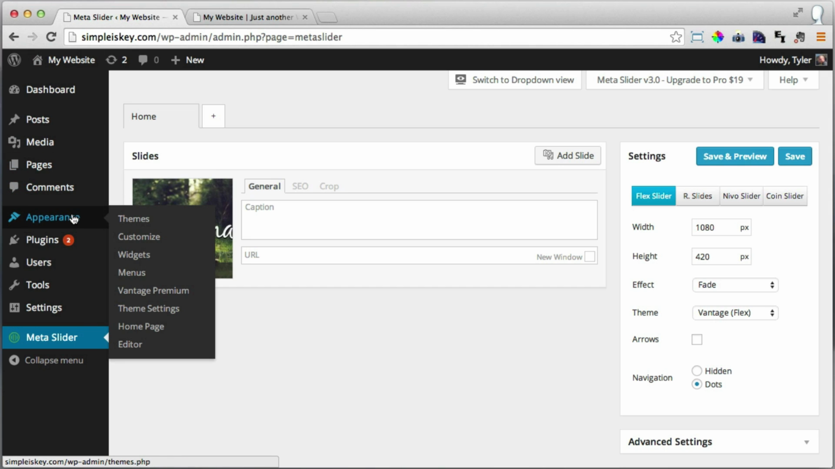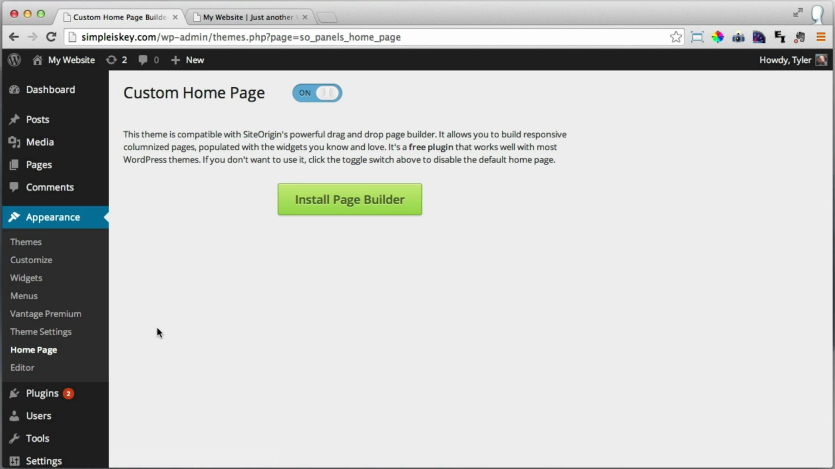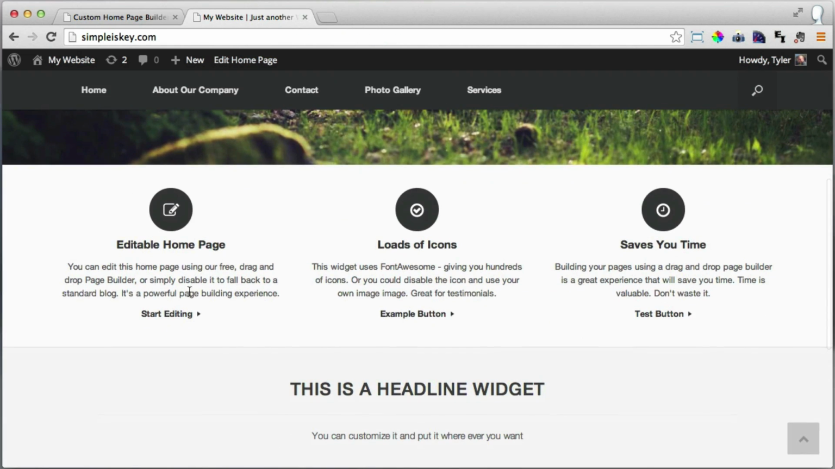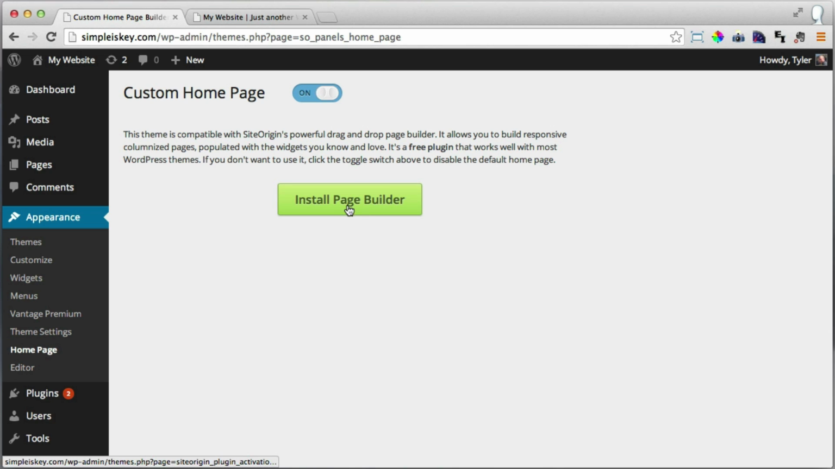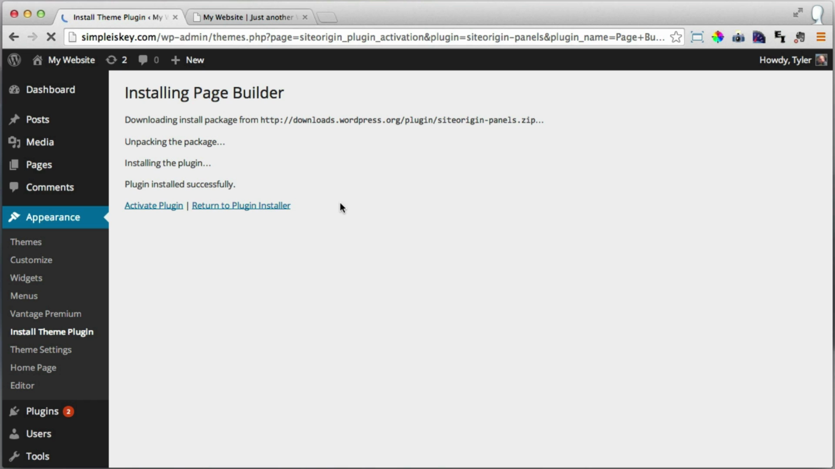What we do is we go to Appearance, then Homepage, and we install a page builder. Now, what this page builder does is it allows you to make really cool layouts like this. Before, it was hard and you had to know HTML code or CSS code in order to make the page look like this, but with Page Builder, it allows you to do it all visually. So we could just install Page Builder. All right, and it's downloading, and now we just activate it.